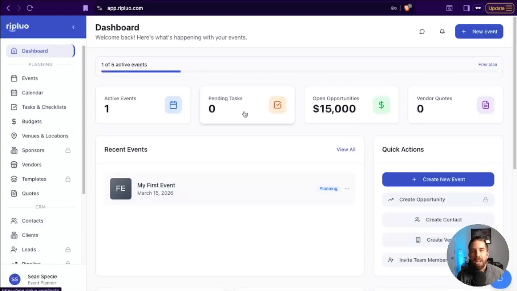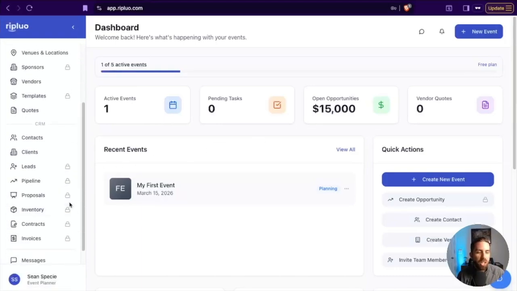If you are on a paid account, you can have active events and you can have archived events. So you don't just have to delete them, you can save them for the future, but they're just not upcoming. I've got pending tasks. I've got open opportunities, which is for a paid account. You can use the CRM function where you can see I have leads, pipeline, proposals, and the open opportunities are going to be in the pipelines section.